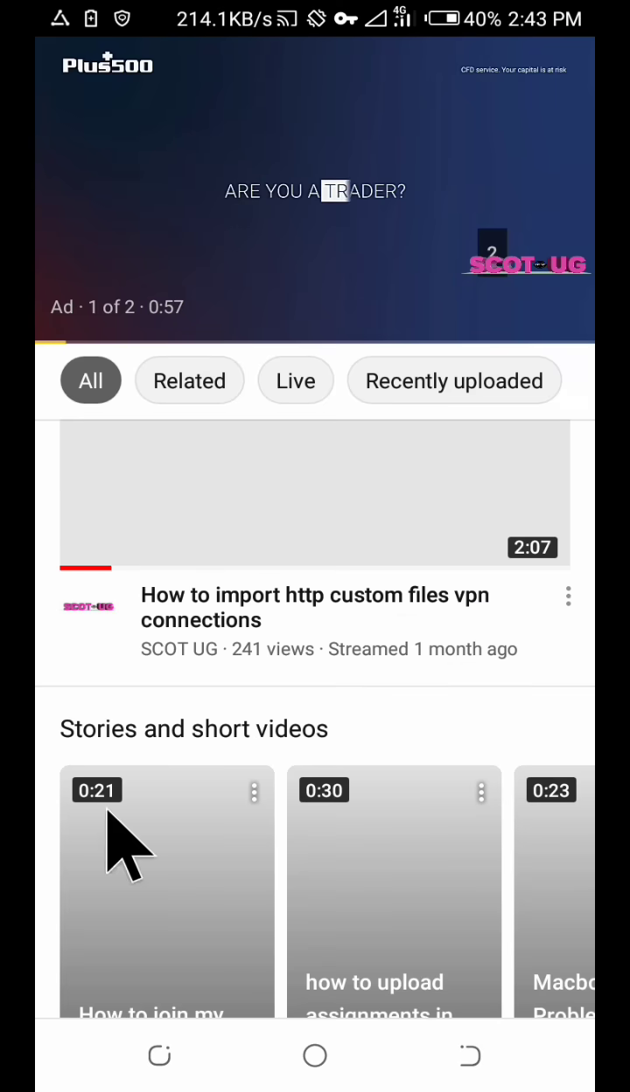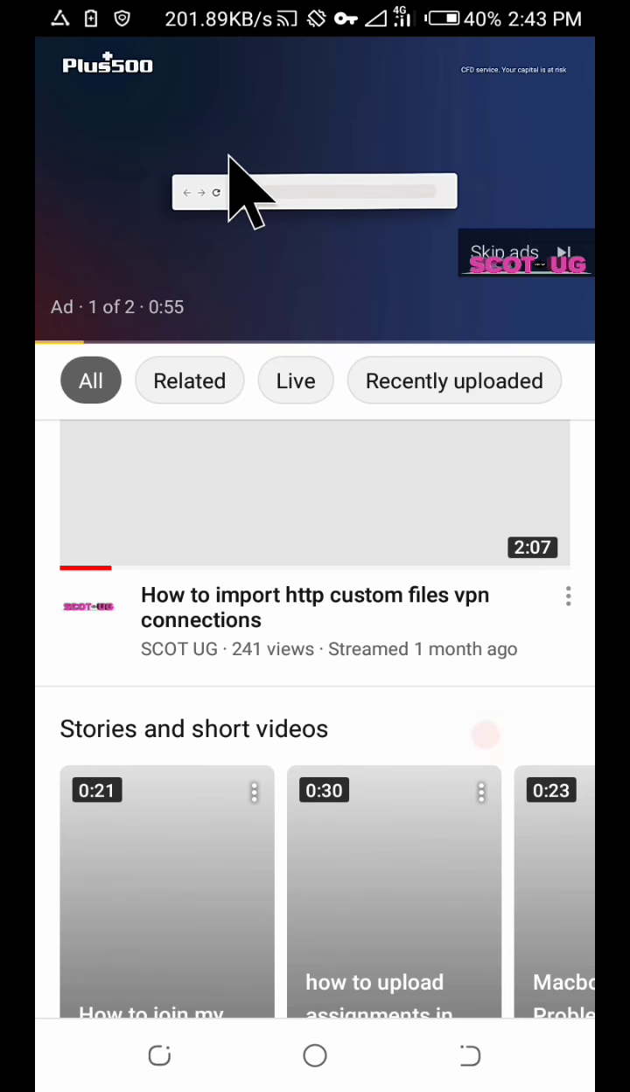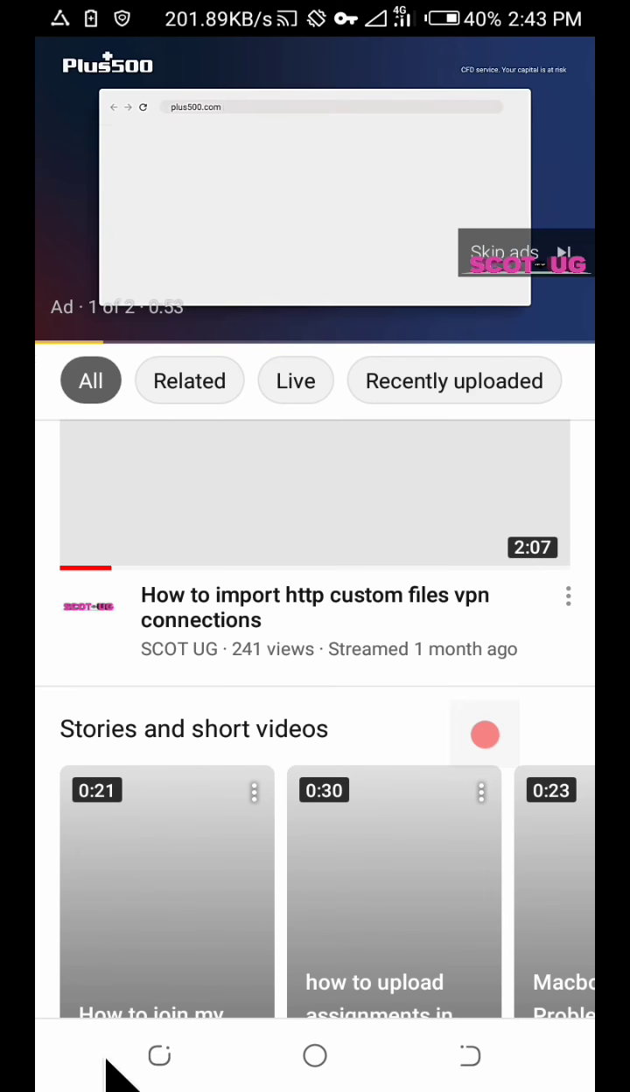Trading is everyone, but if you are a trader, it is you. With just a few clicks, you can open an unlimited.